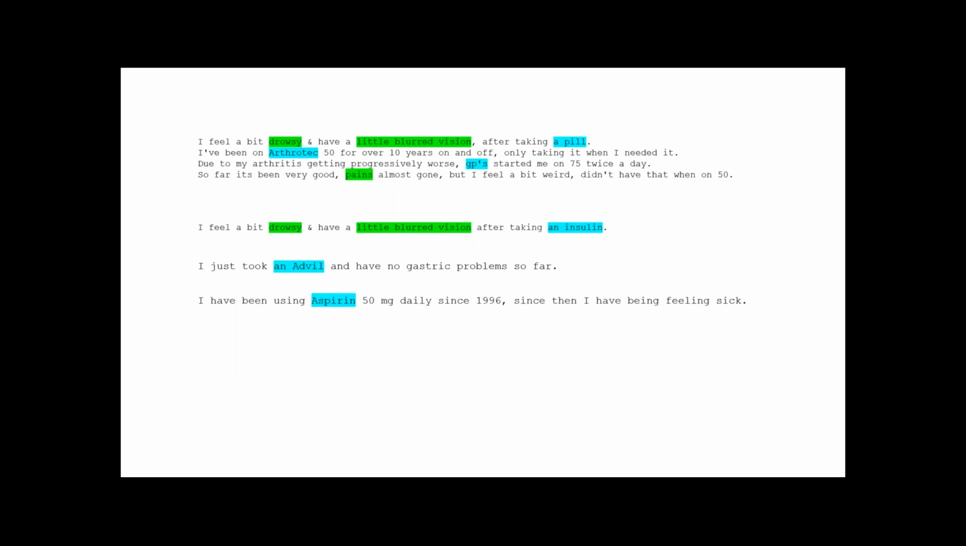We can apply the same for the other examples we have seen, and you can see how it is able to identify pretty well where we are talking about the drug. Even when we talk about the generic appeal, it is able to say this is a drug, an insulin, and a pill, an aspirin. And it's also able to identify most of the adverse events.